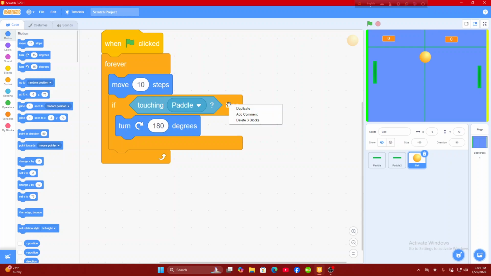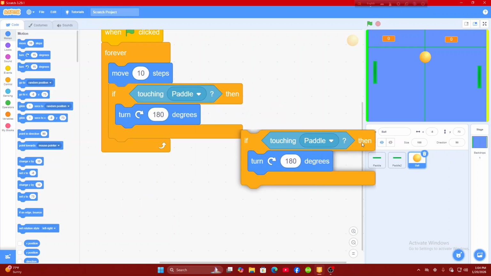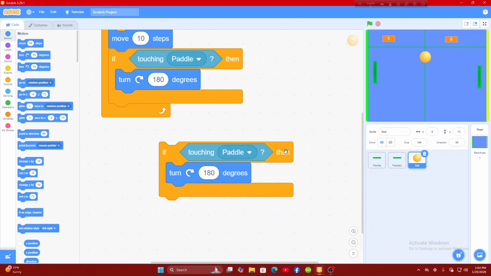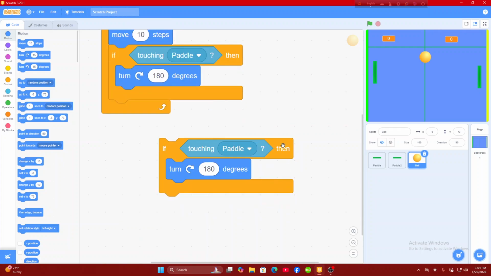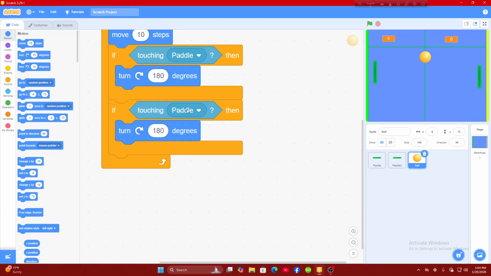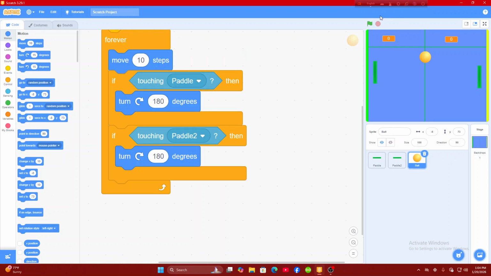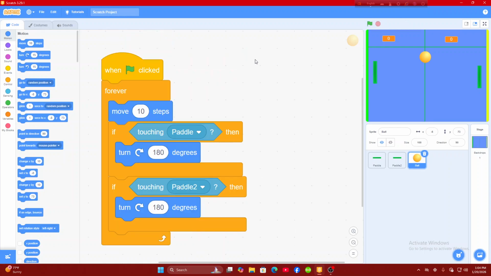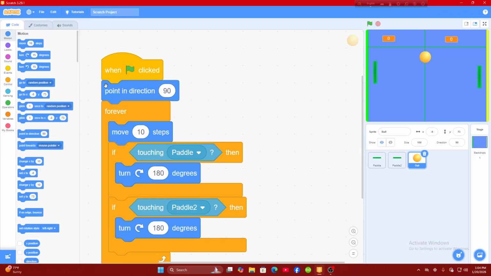Click on the right side of your mouse, then just click on duplicate, like so. And now we'll put this here. Now just click on this and do paddle number 2. Okay, hopefully this should work. Plus, before we try this out, when the green flag is clicked, we'll point in direction, click on 90 and do 45, like so.